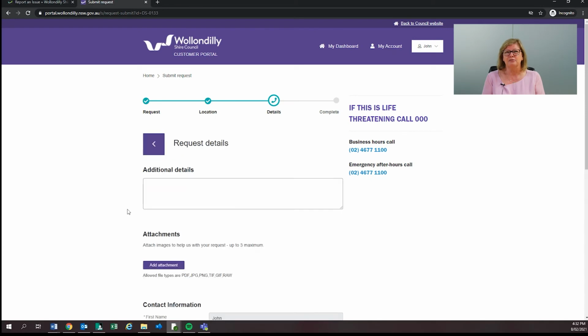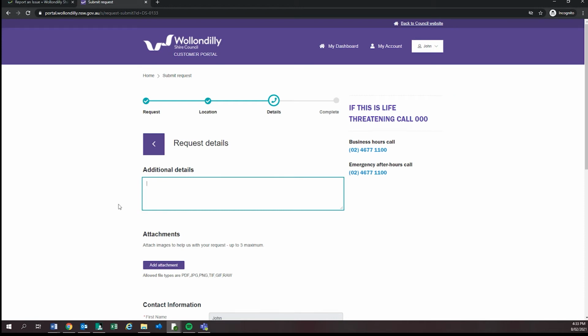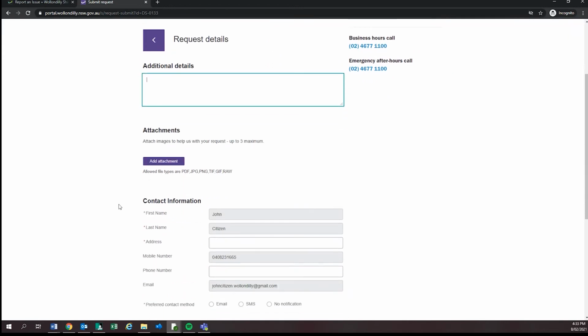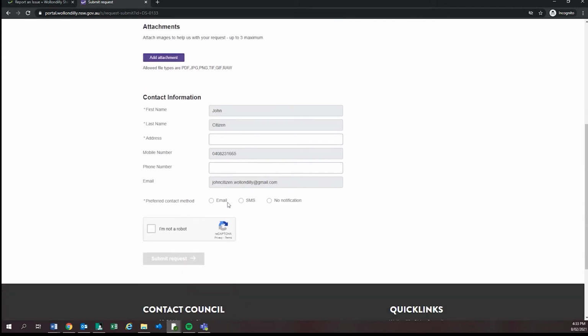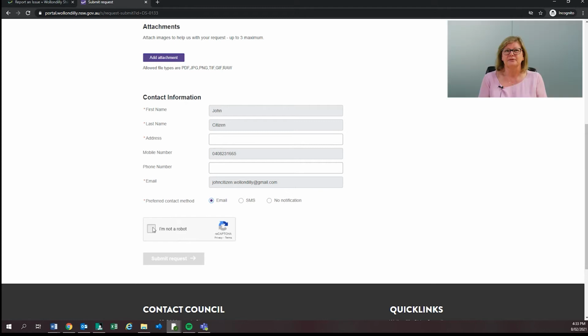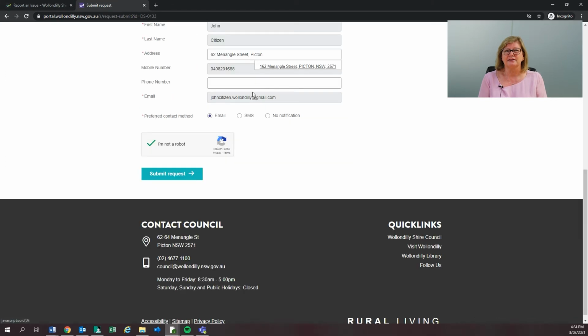Next, you will be able to add more details which support your request. You can attach an image if you would like to. Confirm you are not a robot. Hit Submit Request.